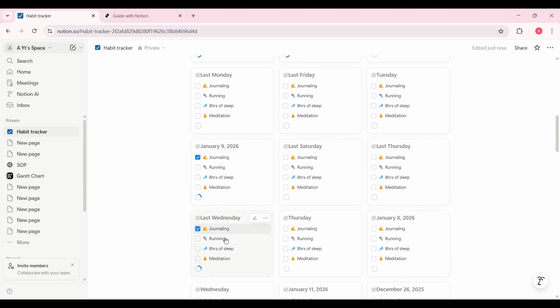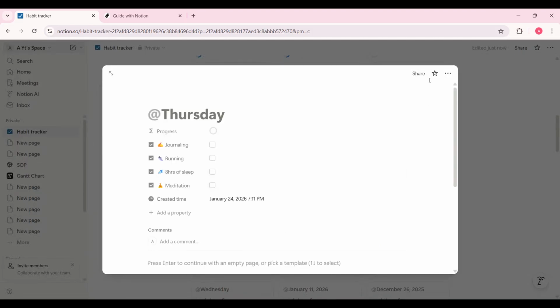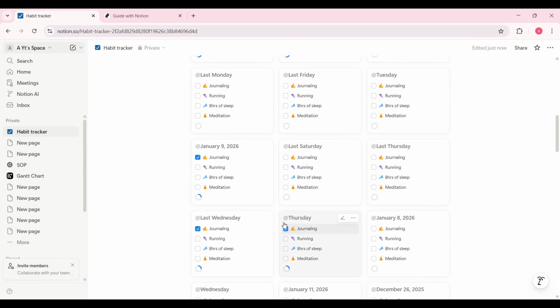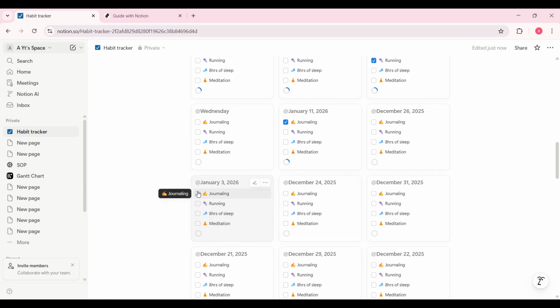After that, click on Journalising. Just like the meditation habit, this button is wired to update the habit tracker database. Each button is essentially an action that creates or updates a daily log, which is what makes this system so powerful and fast to use.